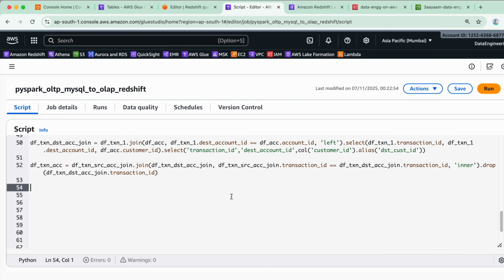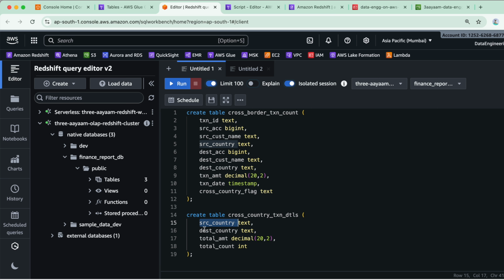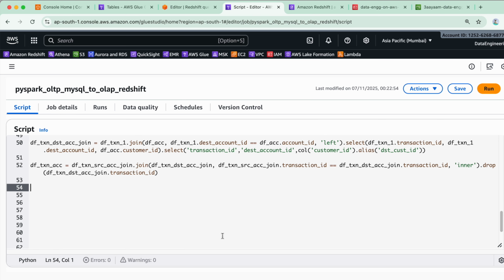I have got the customer information from the account table, but we have to get the customer country, meaning we need to get the source customer country and the destination customer country. Because you see in Redshift that the table contains source country, destination country, total amount, and total count. That's what it contains. So that's why to get the source country and the destination country, we'll be using the customer table, wherein we have the customer country along with the customer ID.